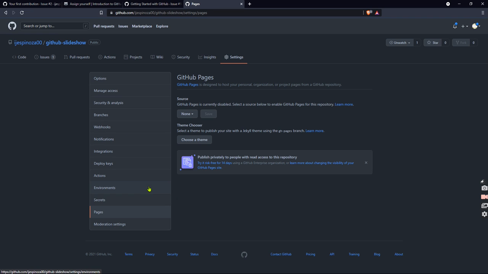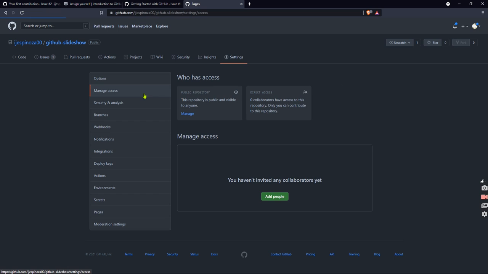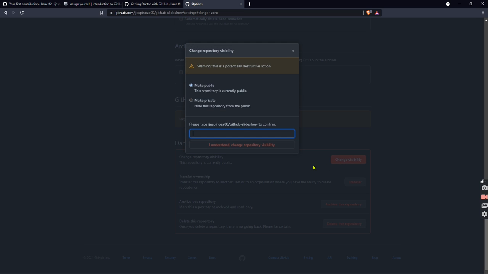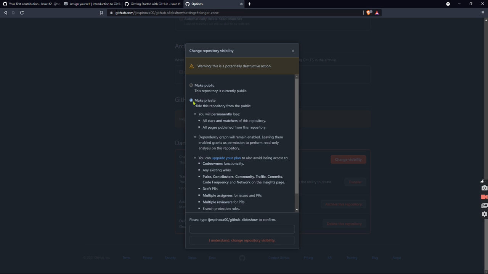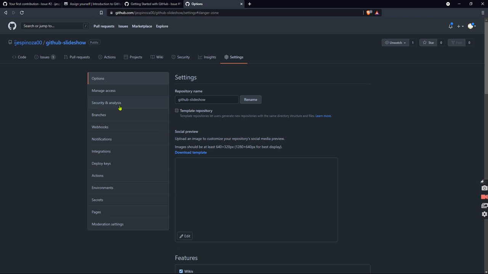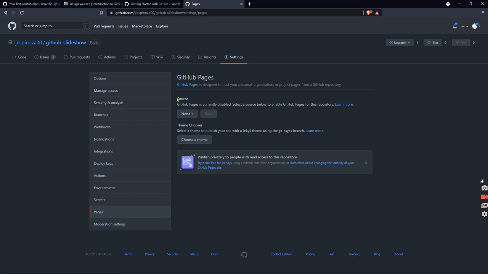Scroll down to Pages. Now, the one thing to keep in mind is that these options right here weren't available to me when I first did this. You might need to go to Manage Access and switch this from a private repository to a public repository. So you just click on Manage, go to Change Visibility. If it's private, you would make it public. Okay, just keep that in mind. I was scratching my head on that because I wasn't getting these options because it was a private repository.